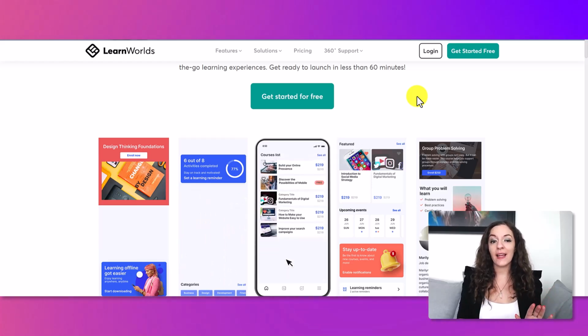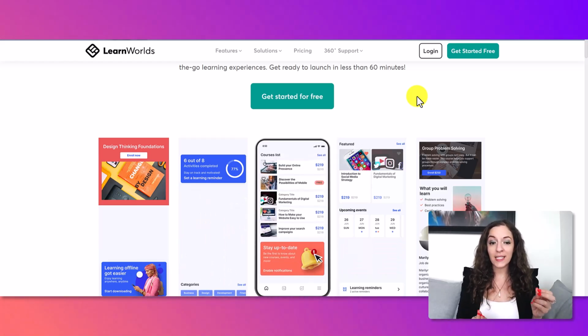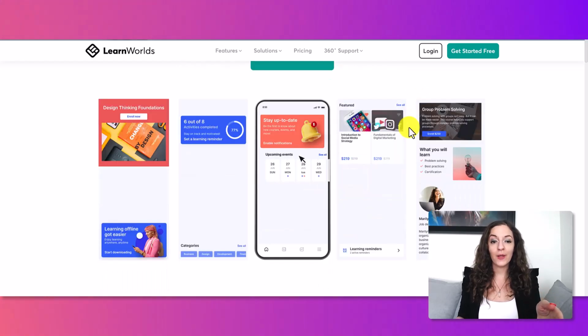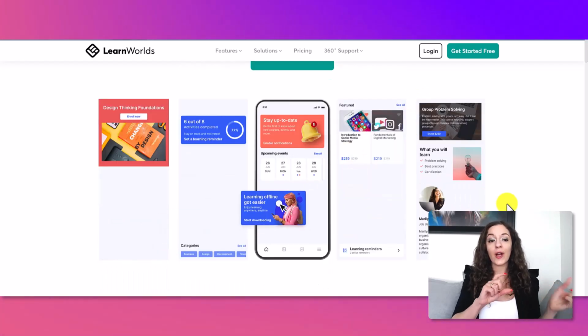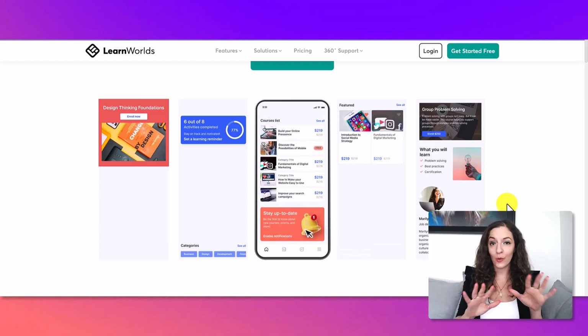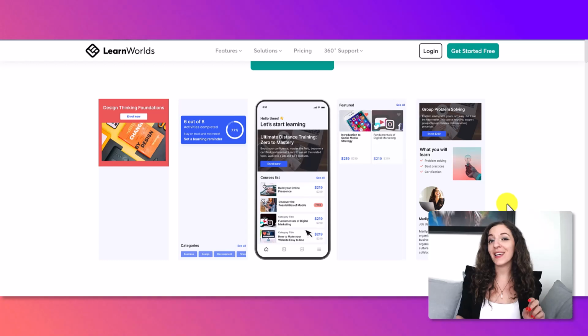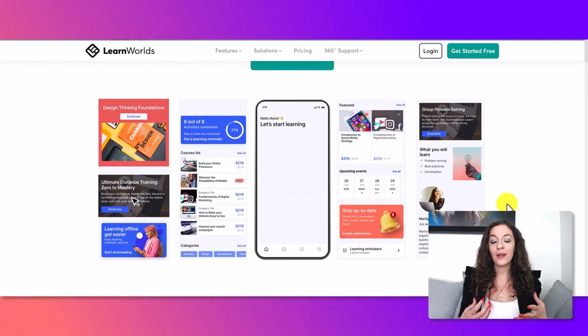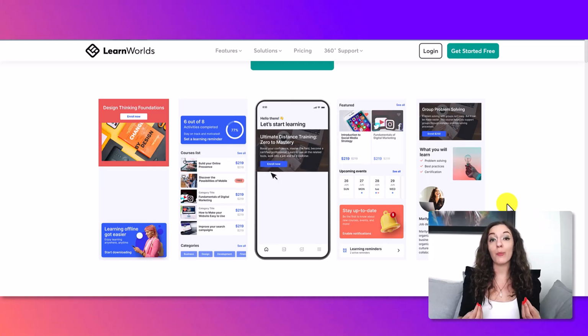I will say that the builder is pretty easy to use. Like you see here in front of you, it's a drag and drop. So you can drag certain elements to create the different screens within your app, no code required. But I will say it will take you a little bit more than 60 minutes, especially if you are really being thoughtful about what to put in your app.